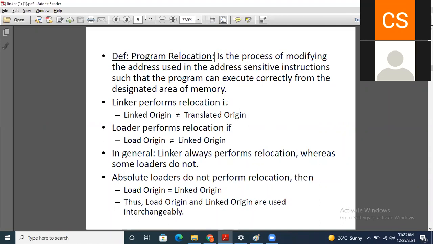In that case, the load origin will be different than the linked origin. So in general, the linker always performs the relocation, whereas some loaders do not. Some loaders means the absolute loader. Again, there are different types of loaders. You will cover it in the loader chapter.